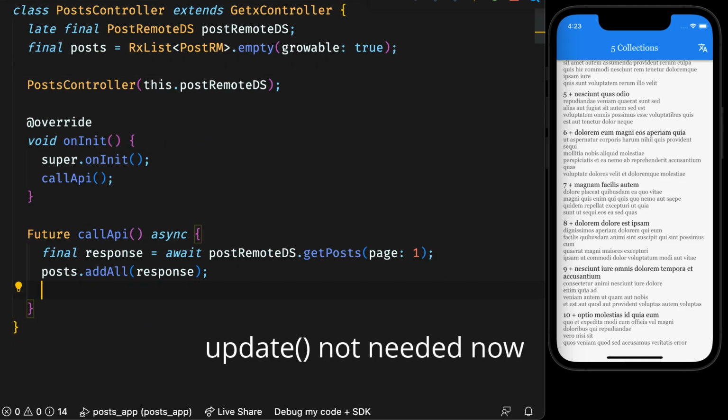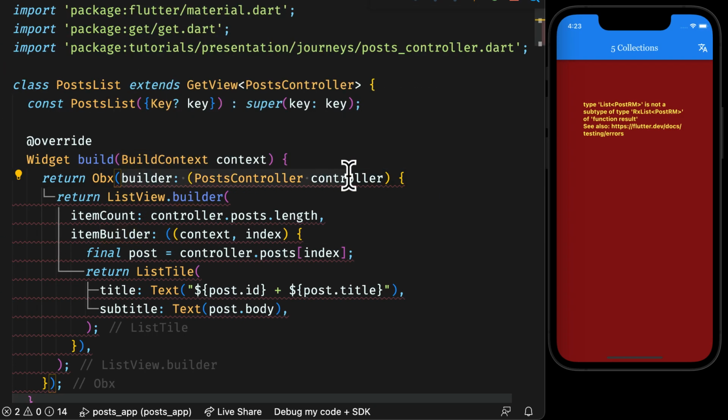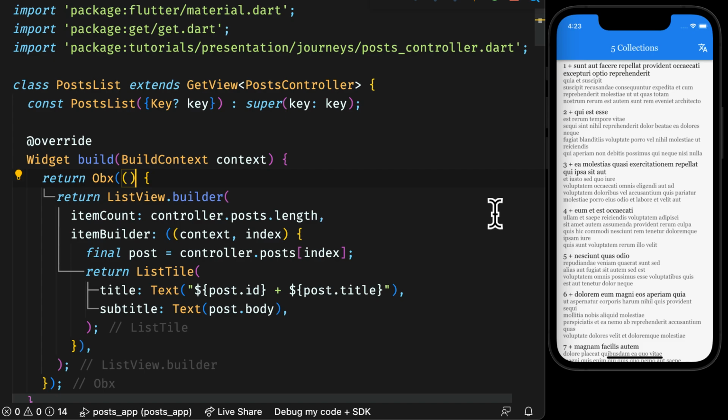Now in the UI, you can replace GetBuilder with Obx. Pass the widget in here and that's it. Okay, that's it for state management in this video. Next, we will see the advanced way of state management with state mixin.